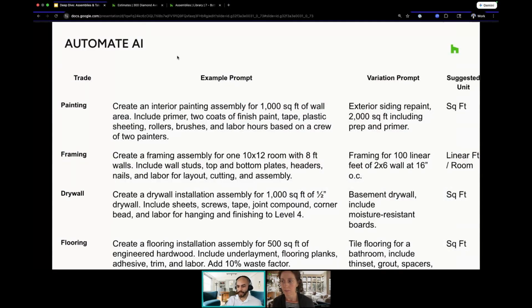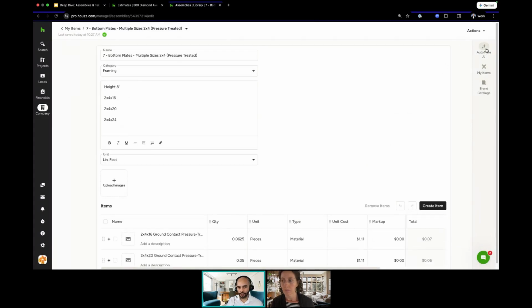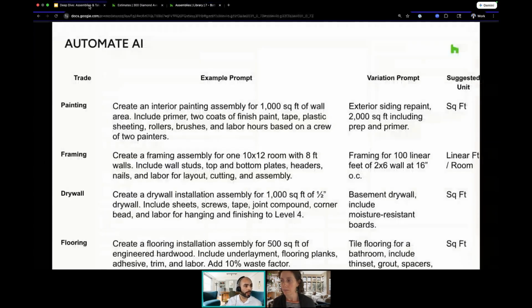And now I put in on here some prompts. So some examples of what you can use to use the automated AI. And I'll go back to the assemblies, top right hand corner whenever you're creating an assembly. Essentially what you would type in here to output a list that you can add to your assemblies. So I did it by trade. So you got your painting, framing, drywall, flooring.